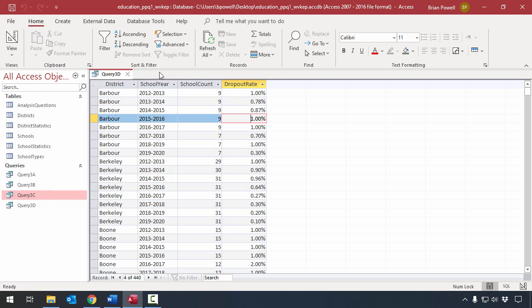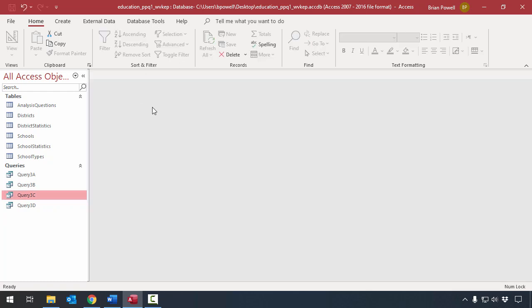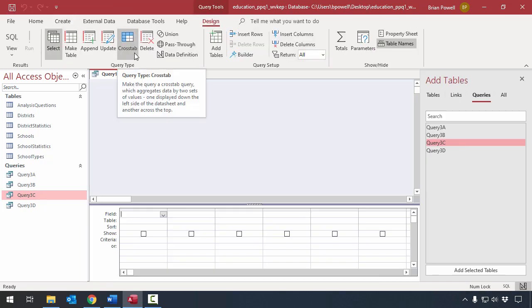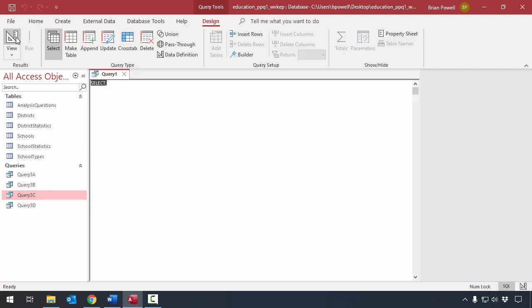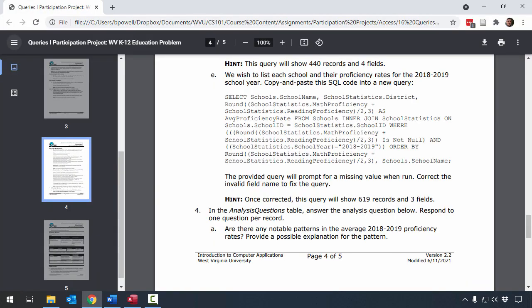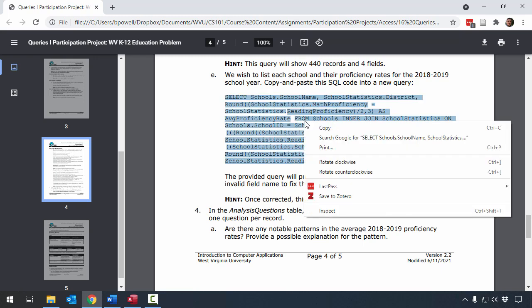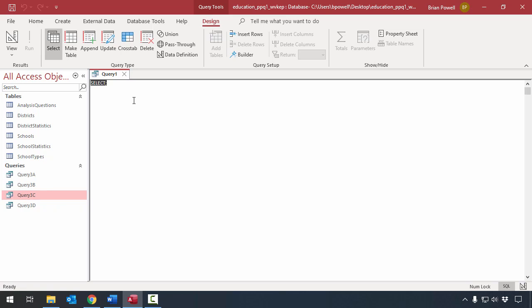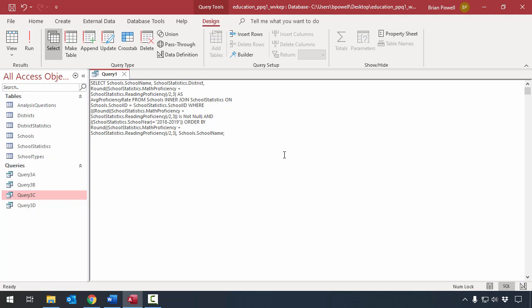I'm going to go ahead and close out of 3D now. Let's go ahead and get set up for query 3E. We'll go back to the create ribbon and go to query design. This one's going to be another SQL query, so I'm going to head over to SQL view. Here in the instructions, I'm going to copy the SQL code to my clipboard. So with it highlighted, I'm going to right click and tell it to copy, and we'll go back to Access. I'm going to get rid of the select statement, and then I'll right click and paste in my new query.